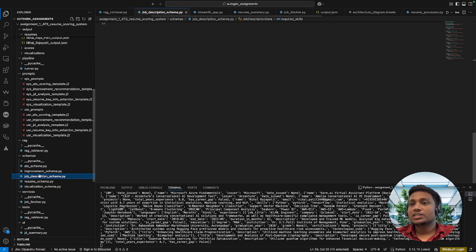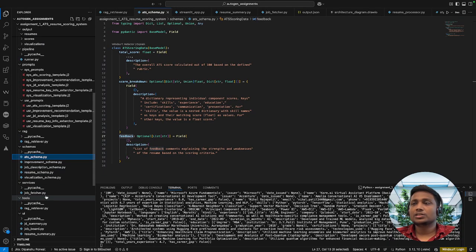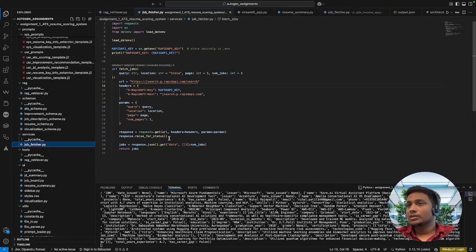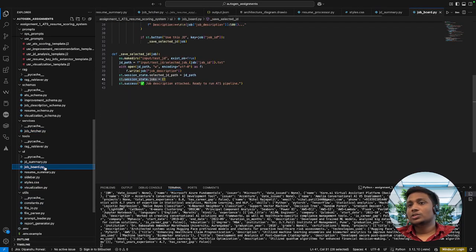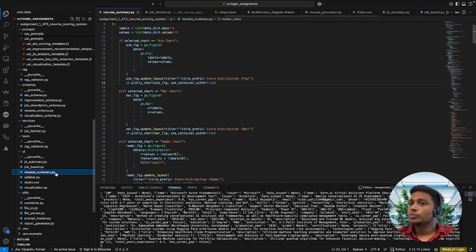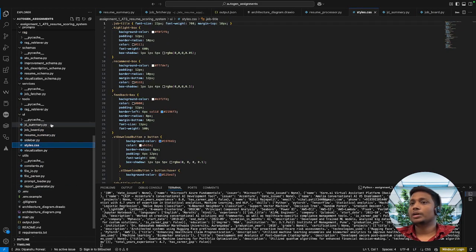Then we have schema files. Those are basically classes in which the agent should return its output. Then we have services, like the job fetch service, which fetches real-time jobs. Then we have the UI, all of which we'll see in the demo. All the files for JD summary, job board, resume summary, and all the styling, CSS, and other files are kept under UI.